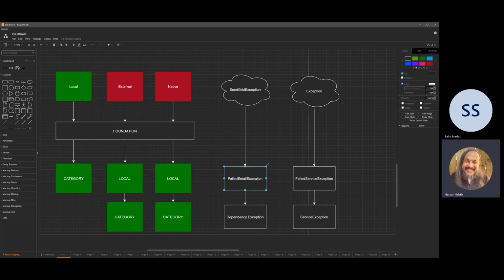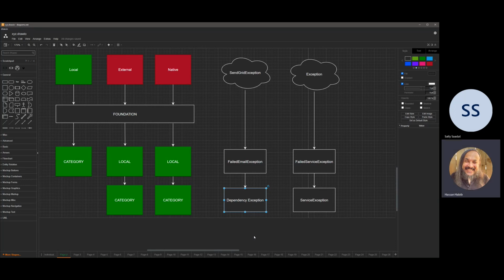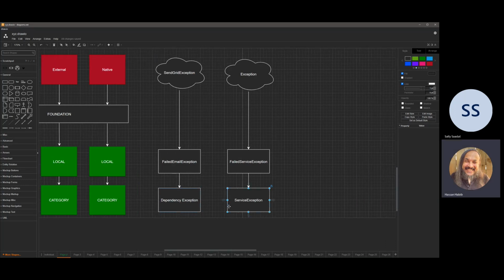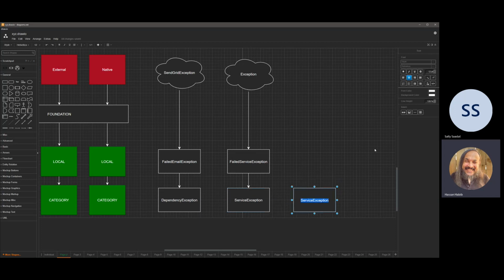So this is localization and this is categorization. And there's a plethora of localization versus categorization. The whole reason we're doing categorization is because we want to be able to control the amount of exceptions that are coming out of a particular service. So what other categories can come out of this?